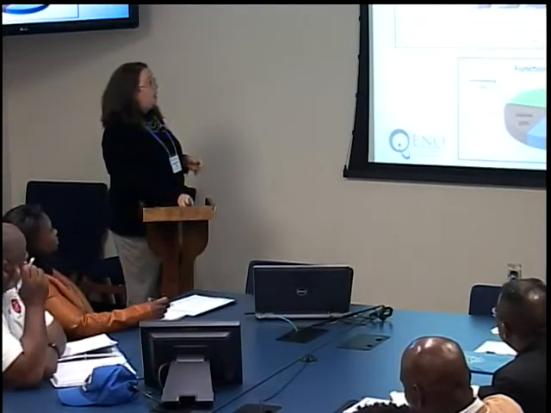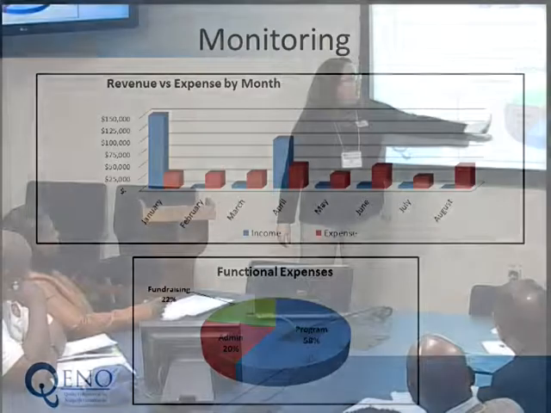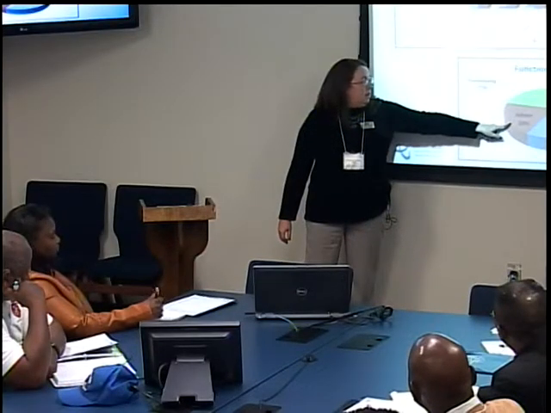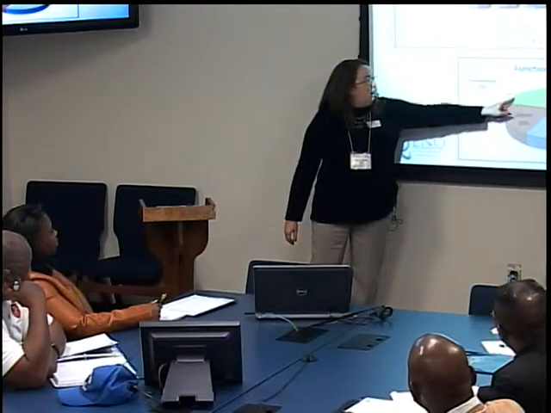All right, monitoring. So the planning is how to make decisions in the future. This is just how we're doing. So we plan to have no more than 20% admin, and we don't want these two to be more than 30% put together. So we can see 22 plus 20 is 42. That may be a problem. So we need to figure out how are we going to cut some of these expenses going forward.